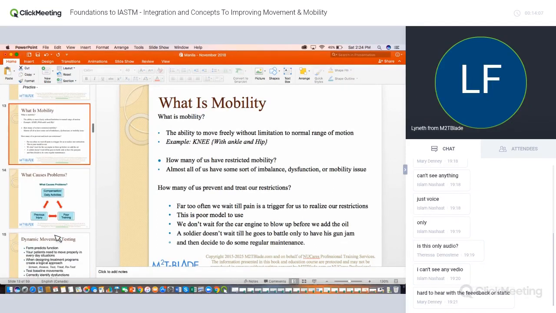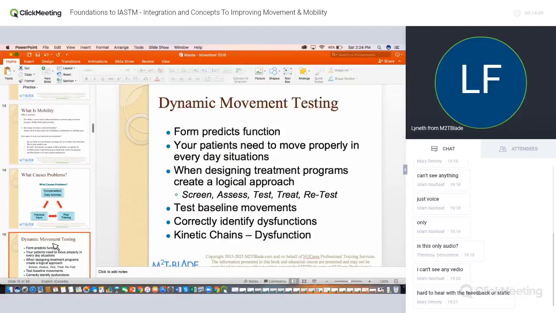Okay, so let's go a little more into that dynamic movement testing. Dynamic movement testing is our form of functional movement. Our form predicts function. Your patients need to move properly in everyday situations. When we're designing treatment programs, we're going to create a logical approach: screen, assess, test, treat, and retest.